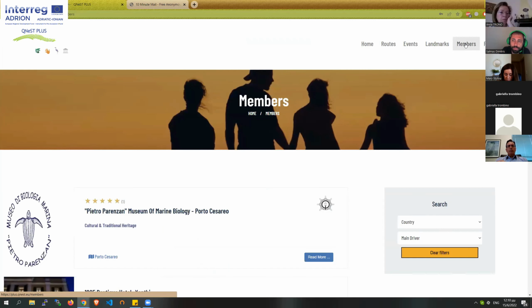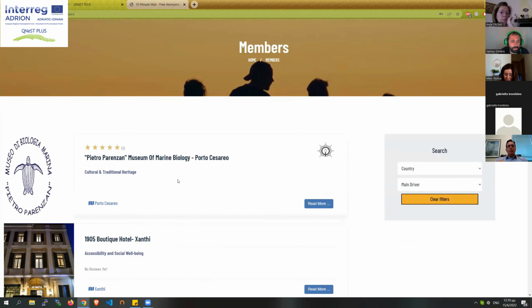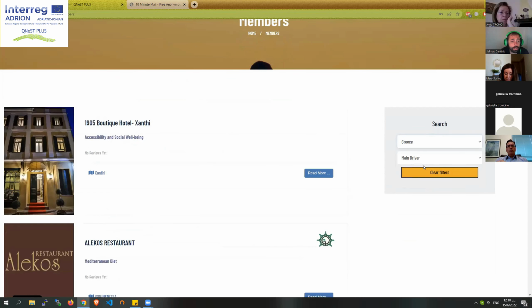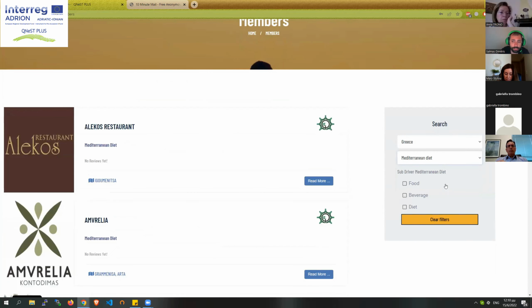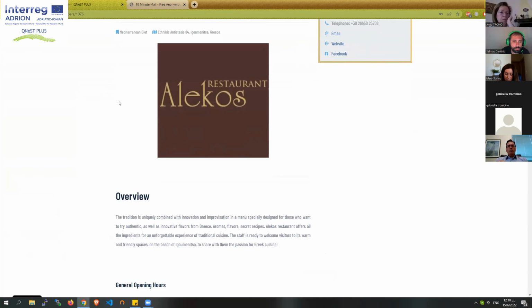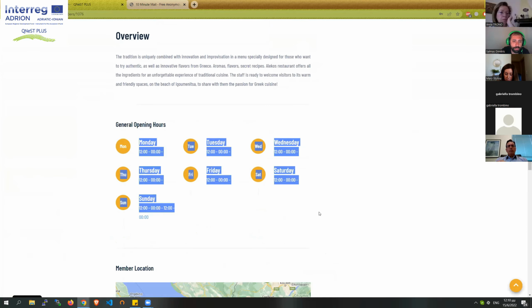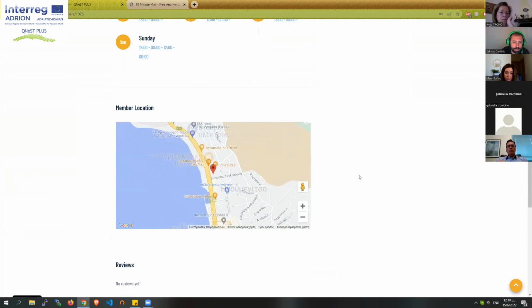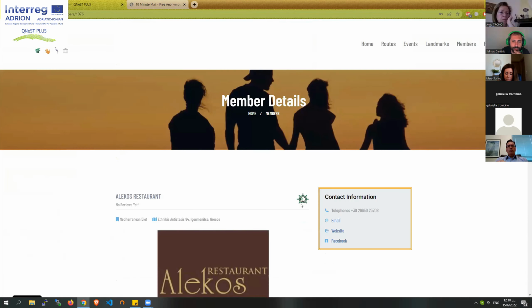So from the tab up here, we can go to the members. We can say, for example, I want to see something in Greece. And because I eat a lot, I want to see something Mediterranean diet and go for food. So we can have Alekos restaurant. This one has timing and the location as well in Igoumenitsa. Similar thing, different logo, because we have 4 main drivers. Each main driver has a different logo.